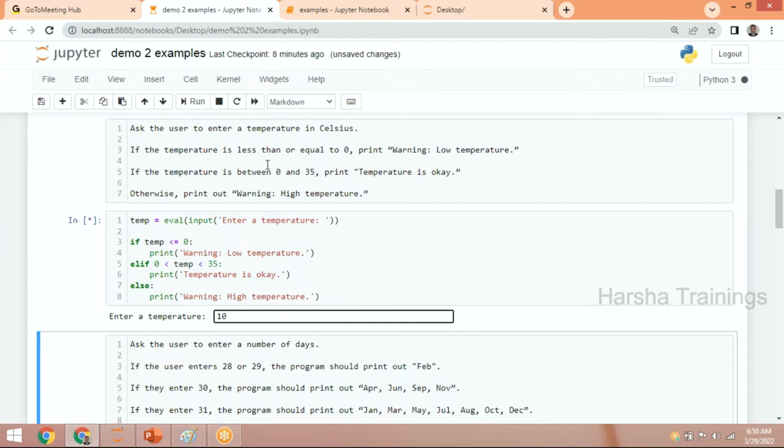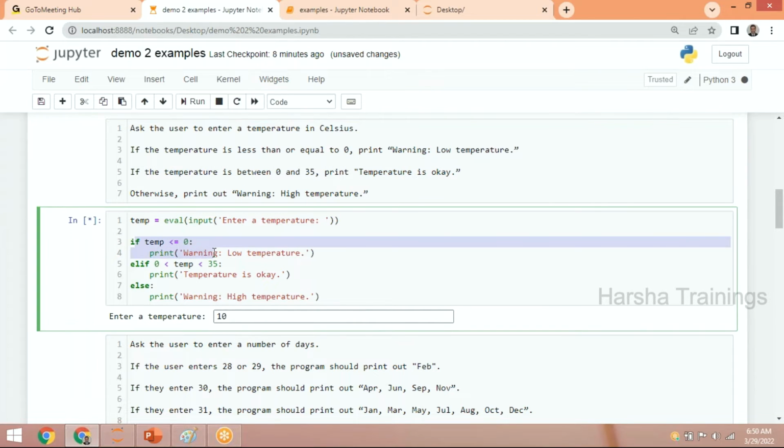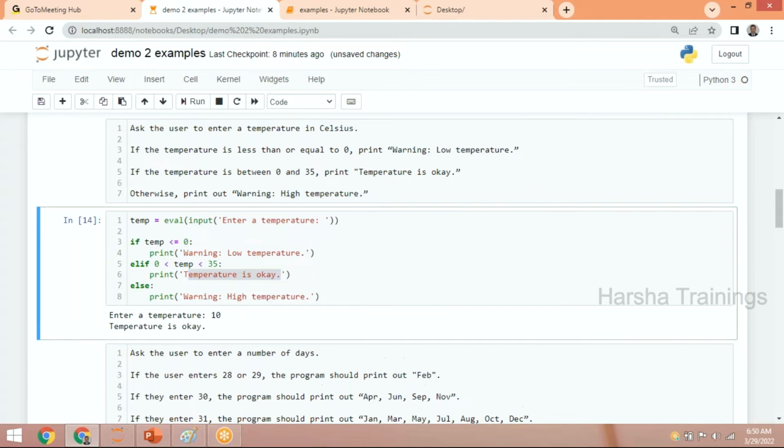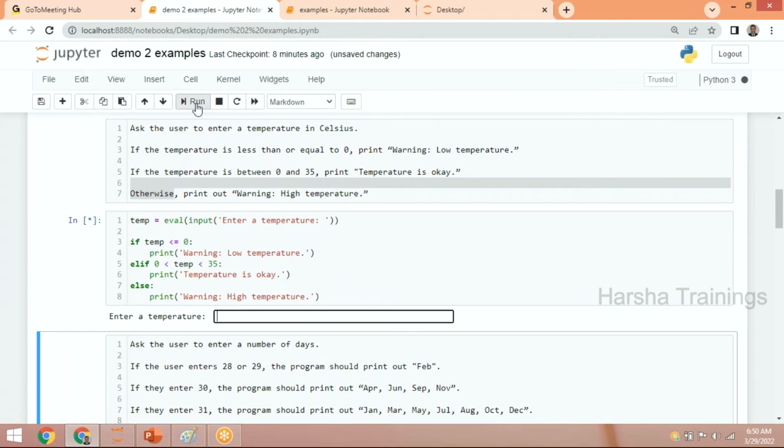Once again, now I'm taking a value 10. 10 is in between 0 and 35. Here I'm saying else: if this condition is not true, then it will go to the second statement. If my temperature is in between 0 and 35, 0 is less than temperature less than 35, then I am printing temperature is okay. If the temperature is not less than 0 and not between 0 and 35, I should display the message as high temperature. Now, I'll take temperature as 50.